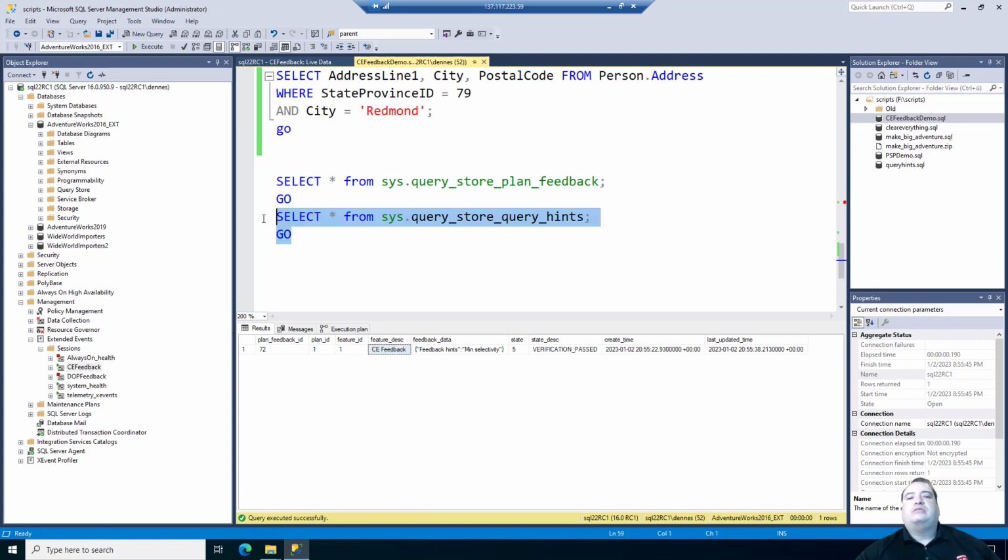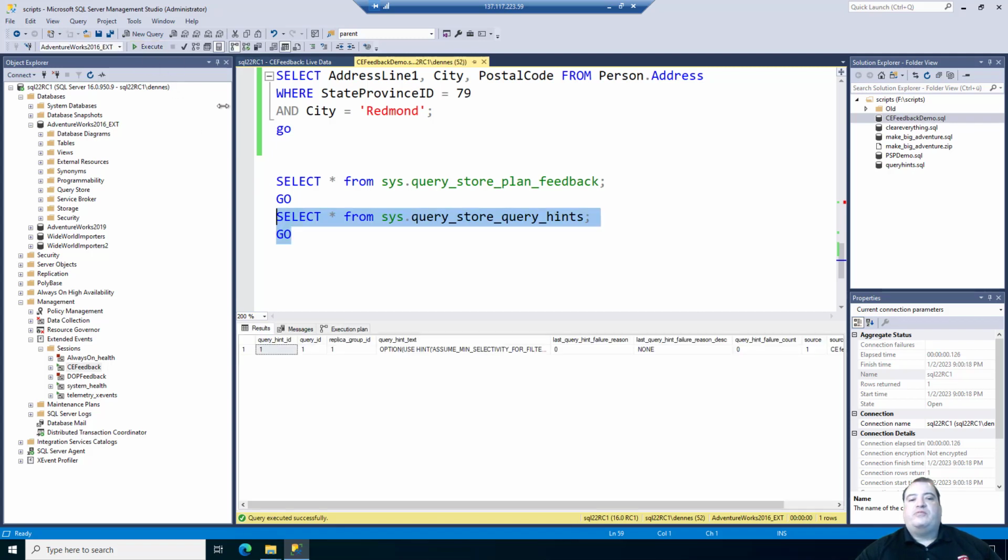And how can we see this feedback is active? The CE feedback uses query store hints to be implemented. So in this case, we have a query store hint applied to our query. We have the query store hint assume mean selectivity for filter estimate.